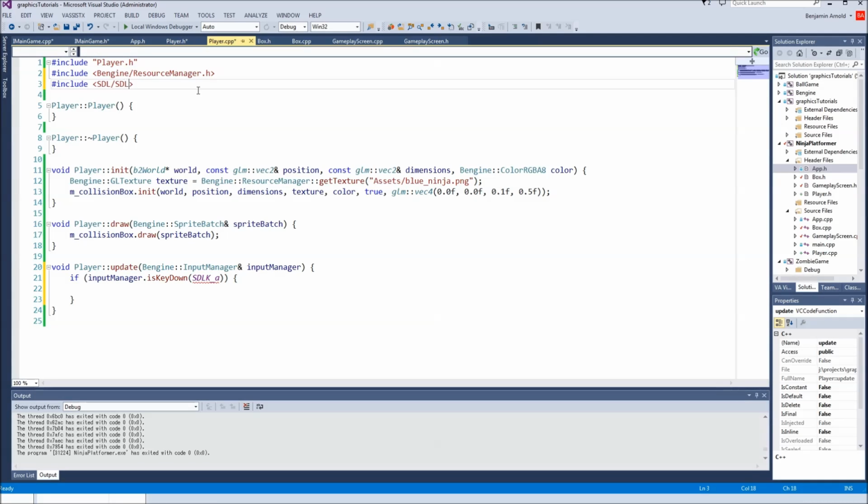Now if we were making a legit game engine, which we're not, we wouldn't be forcing the users of our library to include SDL. Instead, we would have our own wrapper that has our own key codes and things like that. But we're trying to make just a very small, basic engine here with as little work as possible. Else if input manager dot is key down SDLK D.